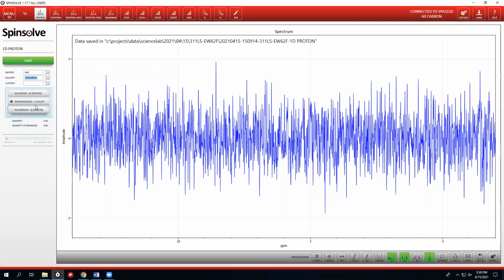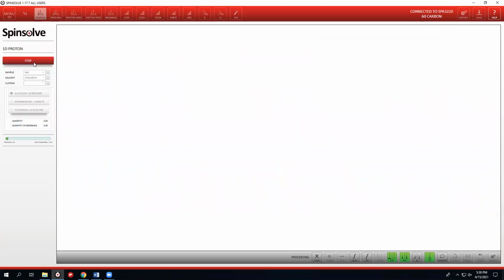Most of the time, we do a 1 minute scan, but for this sample, ethanol is very, very concentrated, so we're going to use a quick scan. If your sample is not very concentrated, you can consider using a power scan to get a better signal-to-noise ratio. Okay, you see, that's simple. Only those parameters need to be set up, right? And now we're going to click on the start button.